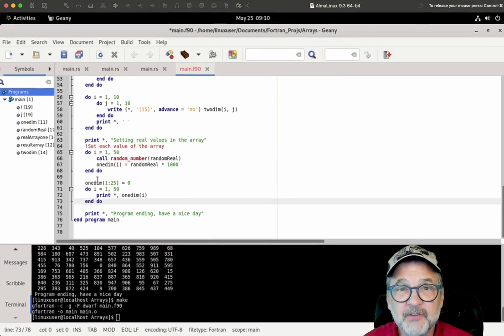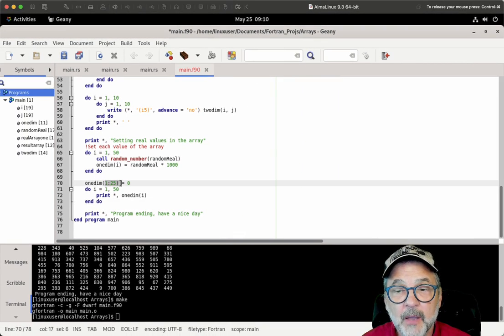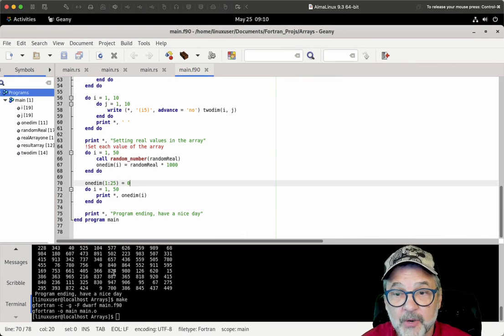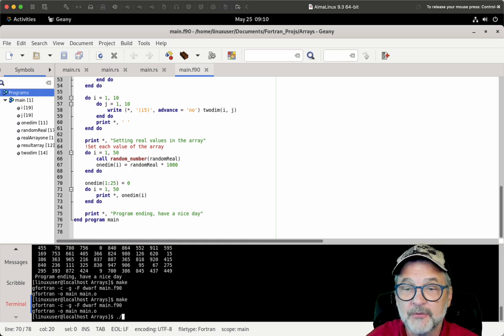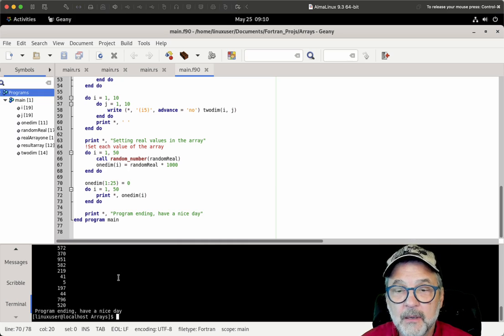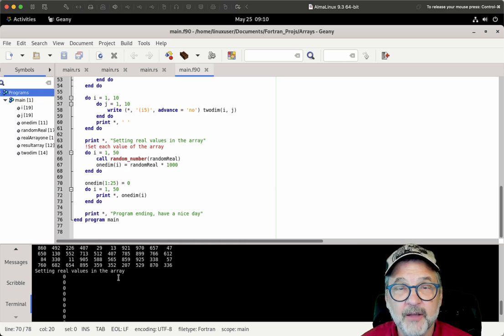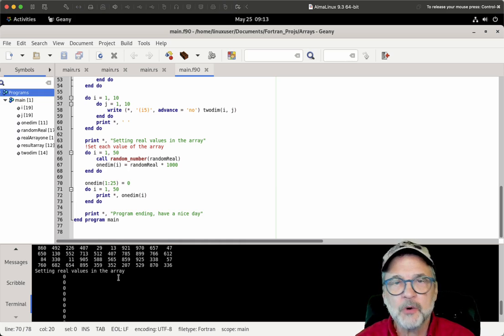So what this syntax right here says is: start at 1 and go to and including 25, and give that location in memory a 0 value. Let's run it. And let's take a look. And you can see all of those zeros. It's the first 25 zeros, or should I say the first 25 positions of the array.